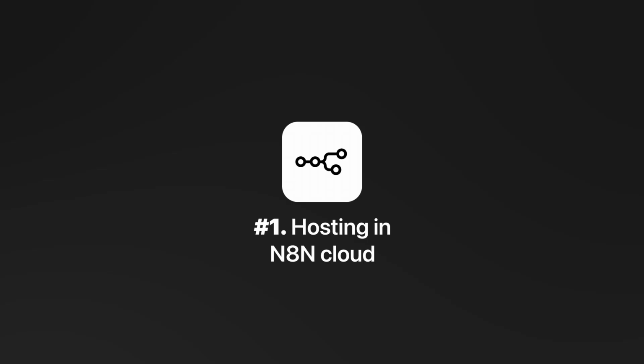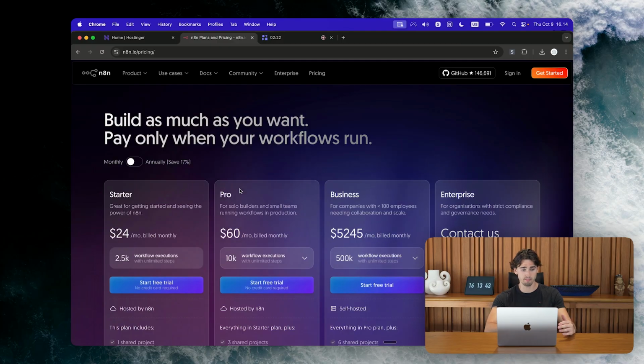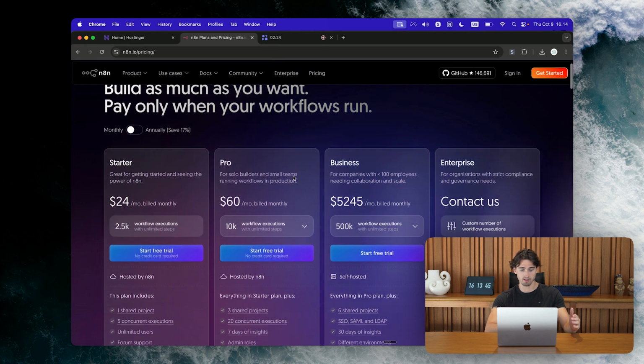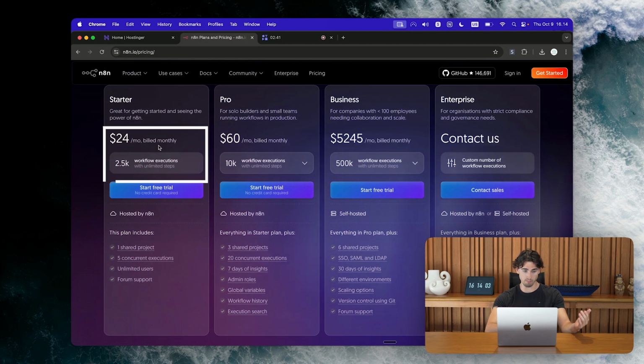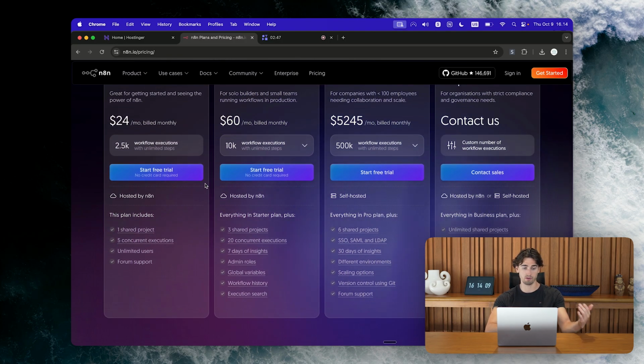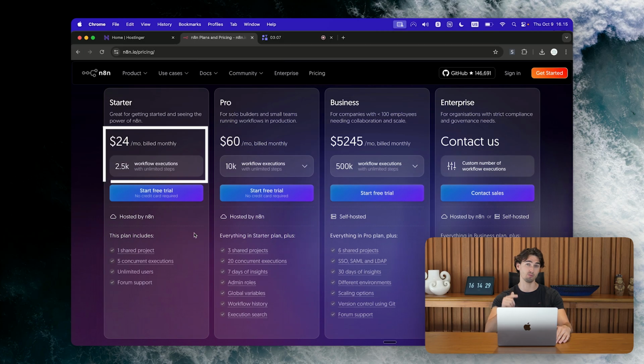The first option is hosting it with N8N in their cloud, which is what many AI agencies do. And it's a mistake. It can be okay to start out because it's quite simple. But if we go to the pricing page of N8N, you can see how much it will actually cost you in the long run. You can see the monthly cost is $24 a month for 2.5K workflow executions, but you can only have 5 concurrent executions. So when you start to scale your AI agency, this will limit you.